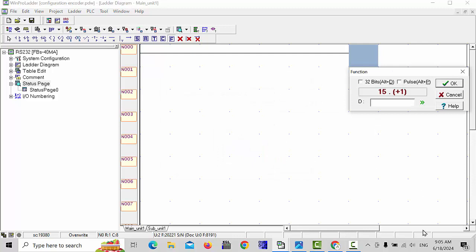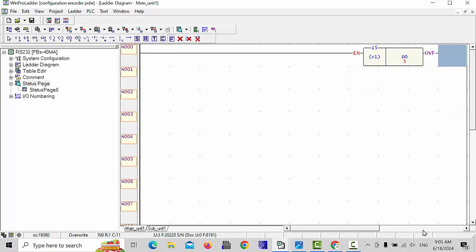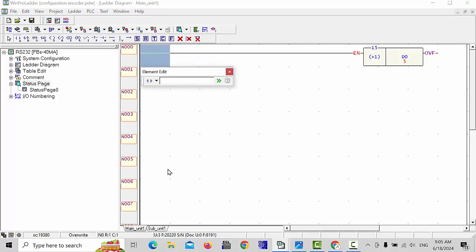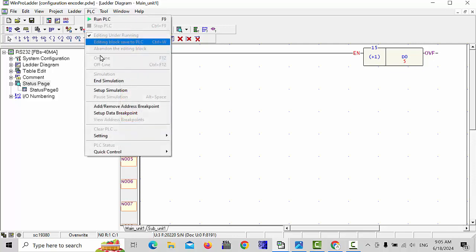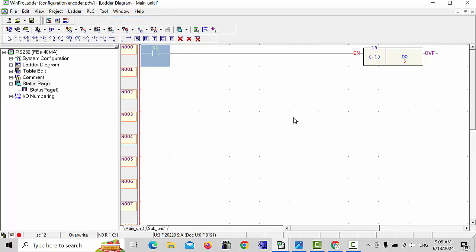And here you choose any data register, no problem. For example, I will take D0 and I will make the increment at D0. And here you have to choose any signal from outside, a bit, for example X0, where I give the signal, and then I store my increment data at D0. Now this program I will download to the PLC and check.